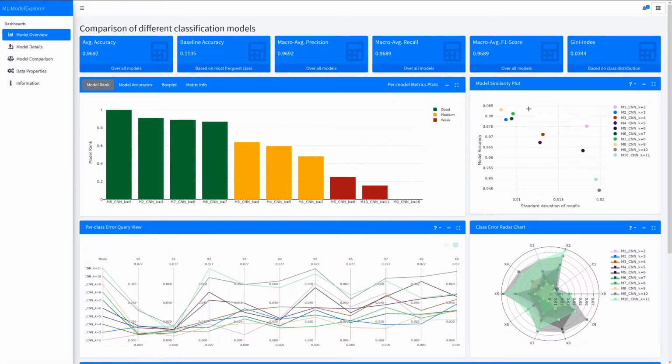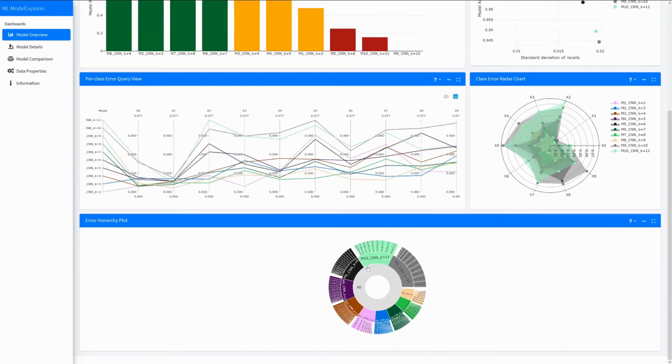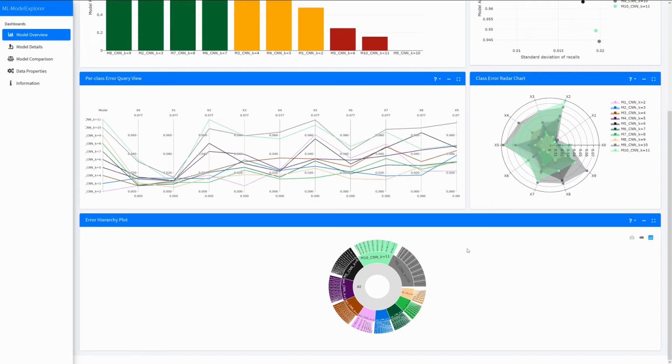The model overview pane is subdivided into, on the top, an overview with metrics and ranking of the models. In the middle subpane, the per class errors. And on the bottom, a detailed insight into the class confusions of all classifiers.